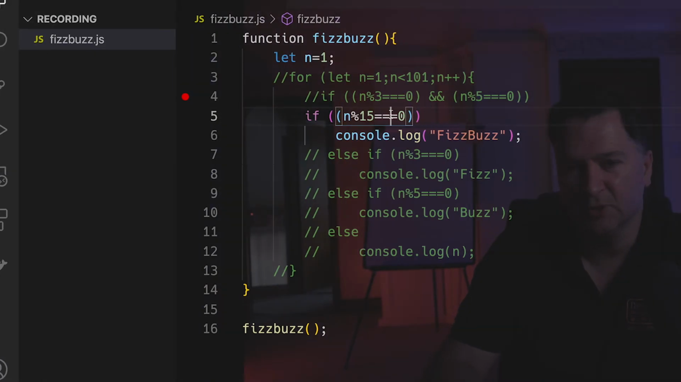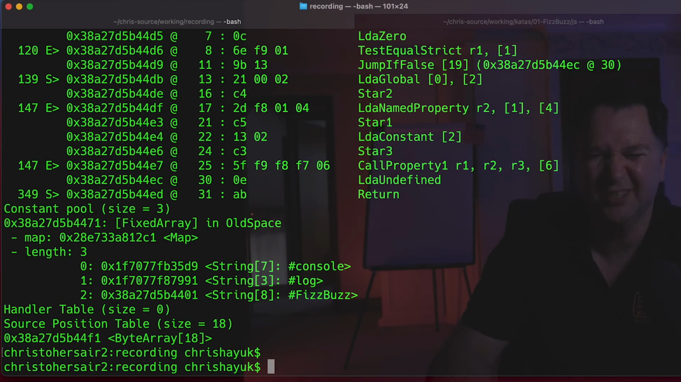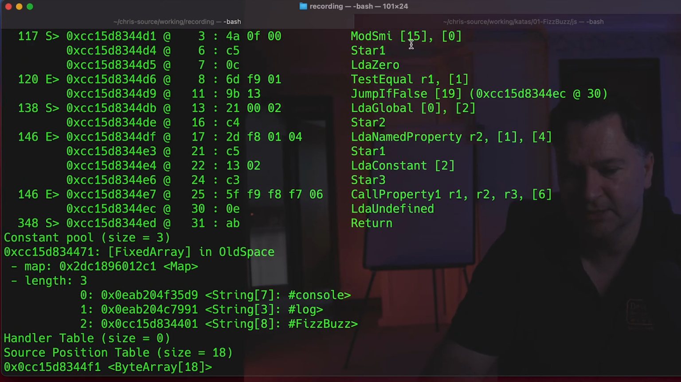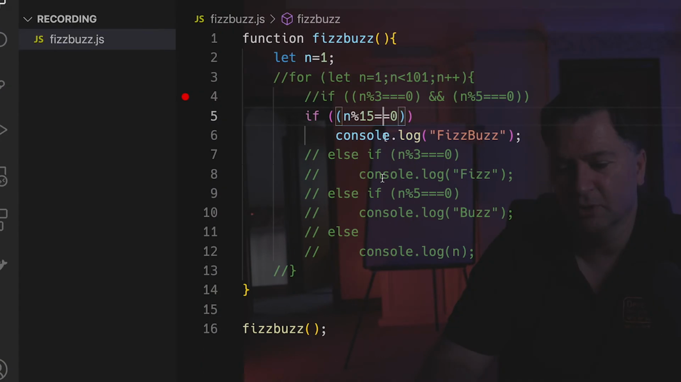And that's because I'm using the triple equal symbol. If I switch that to a double equals, which I can do because I'm just dealing with numbers, not objects, etc., then if I just do that for a second and run that again, you see rather than doing a test equal strict, I'm now just doing a test equal. So you can kind of see what's going on underneath.